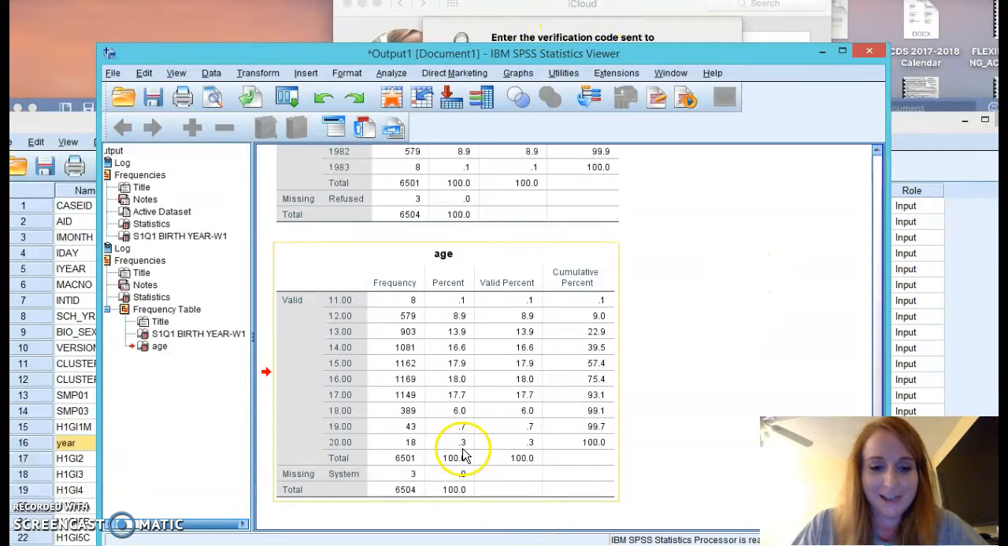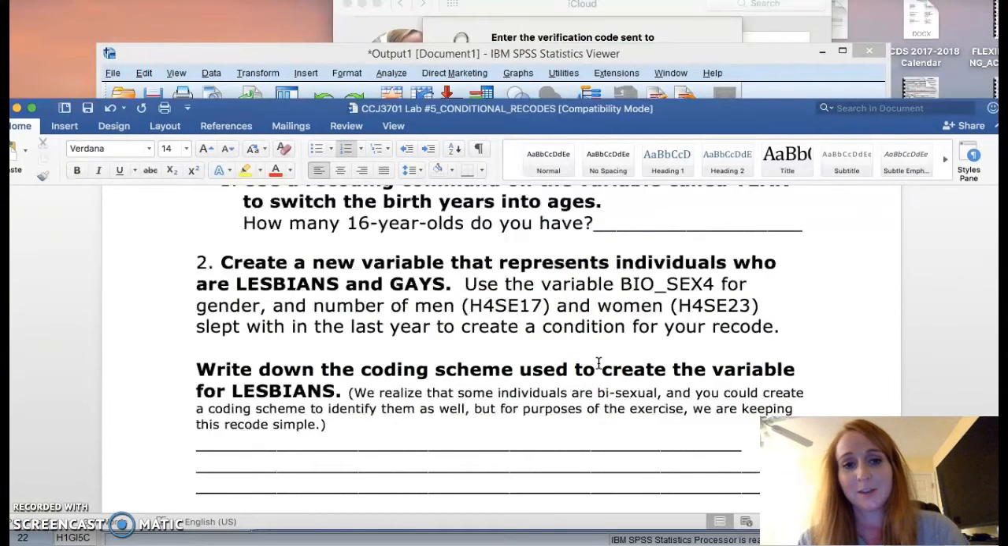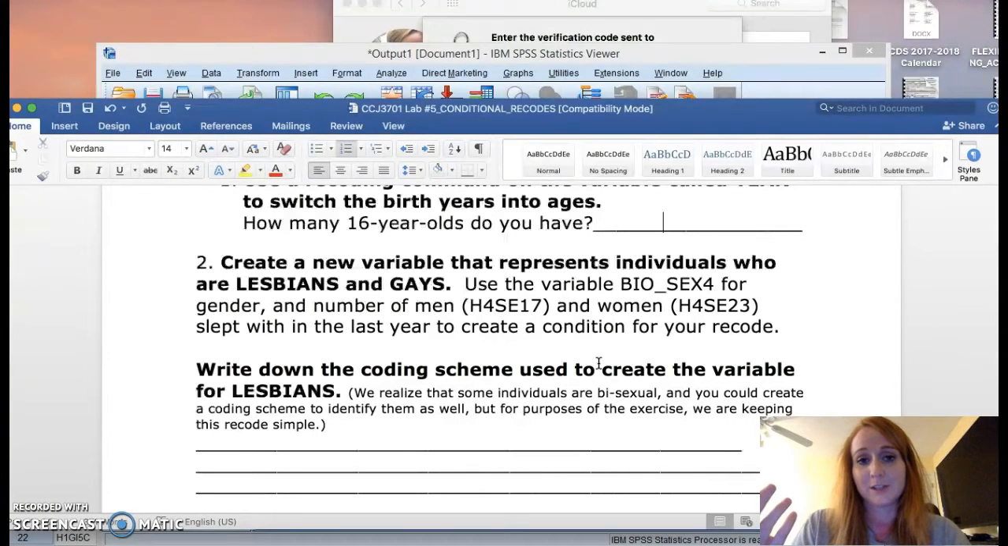All right, on to the next recode. So back to our worksheet. Create a new variable that represents individuals who are lesbians and gays. And I gave you some variables to use. Now this is where you would go in a data set and try to find some variables that would be useful to provide information to determine maybe a characteristic, an identity, or an attribute about somebody. This actually came from a student who wanted to work on this topic. They were interested in lesbians and gays and offending, and they were also interested in children of lesbians and gays, as far as whether they were more or less delinquent than children of heterosexual couples.